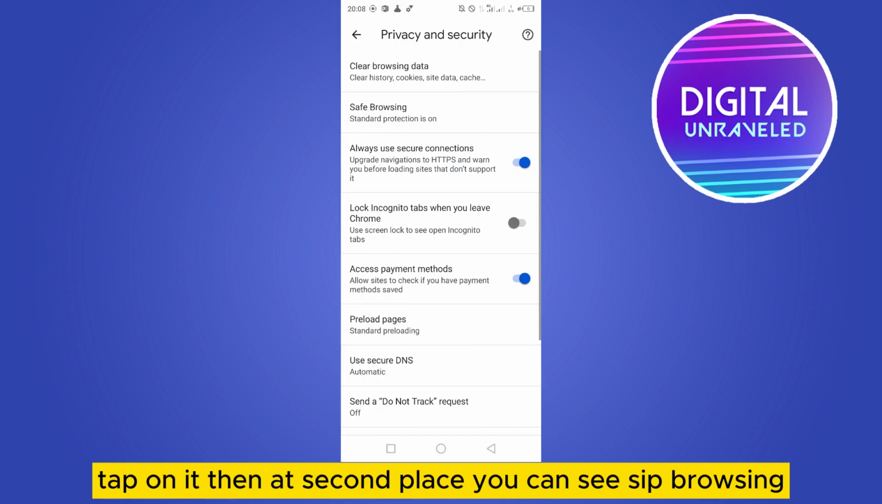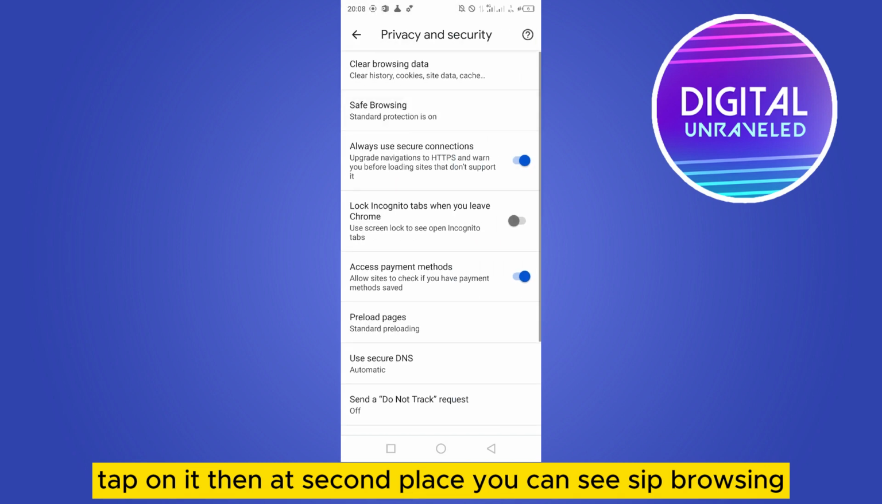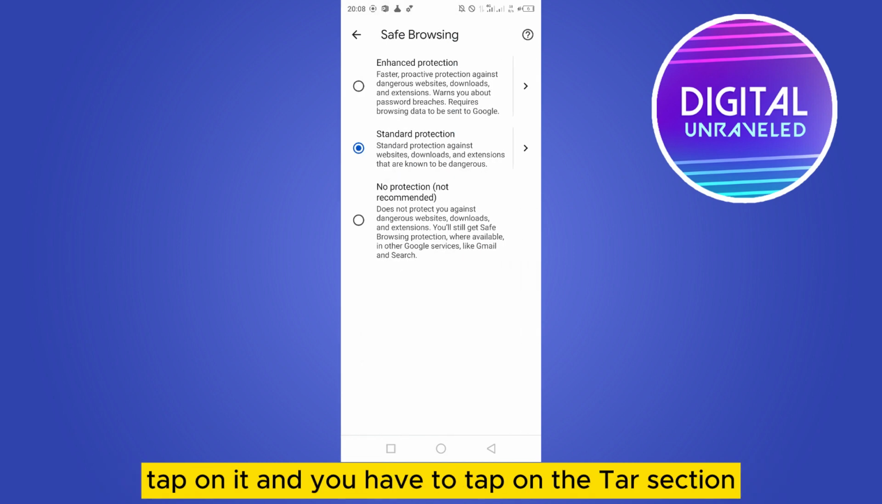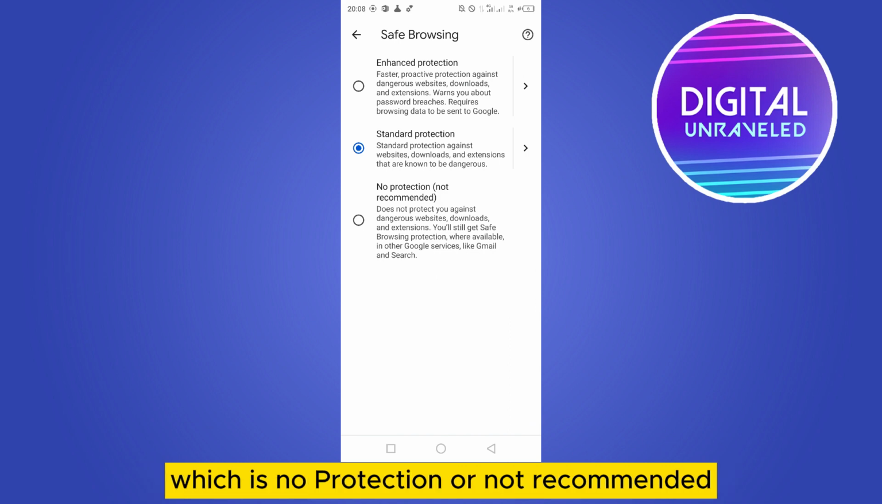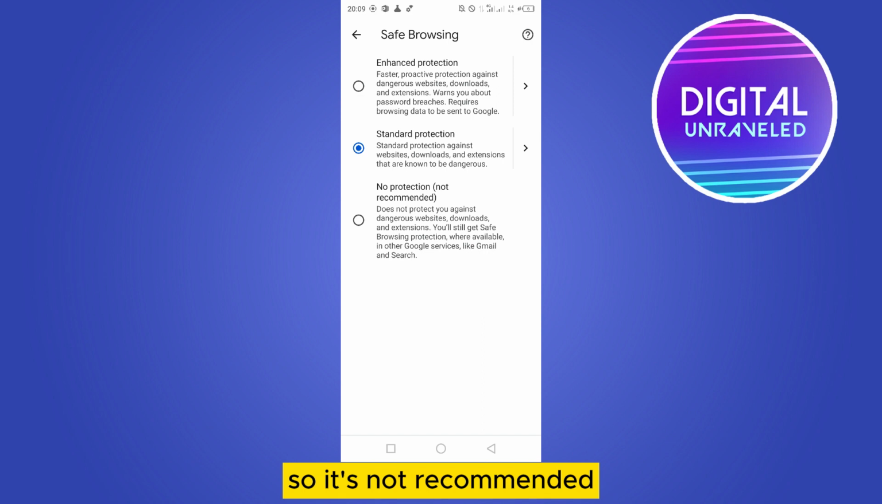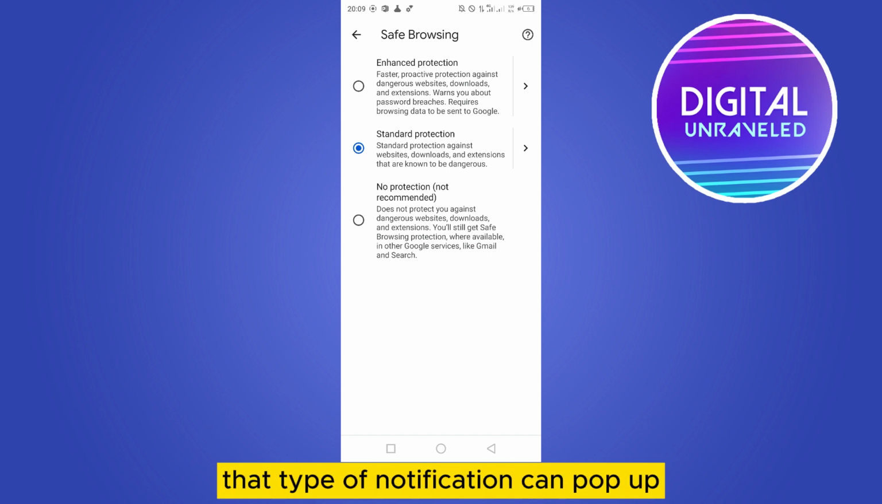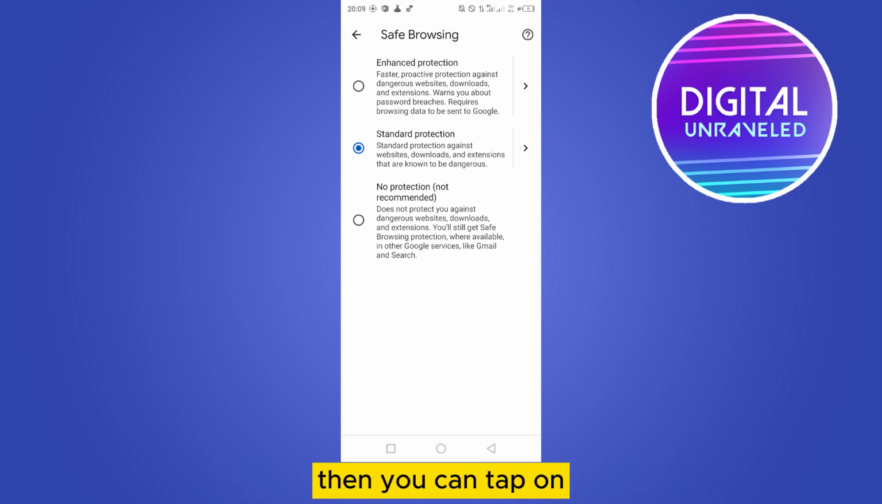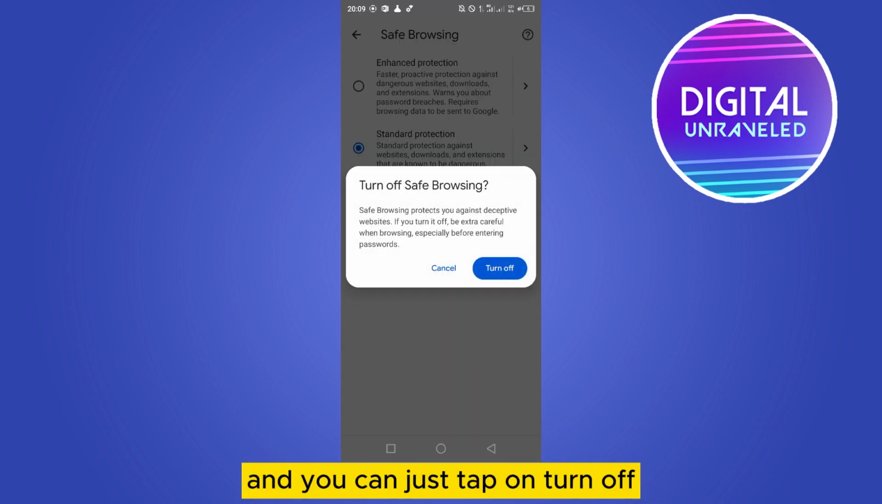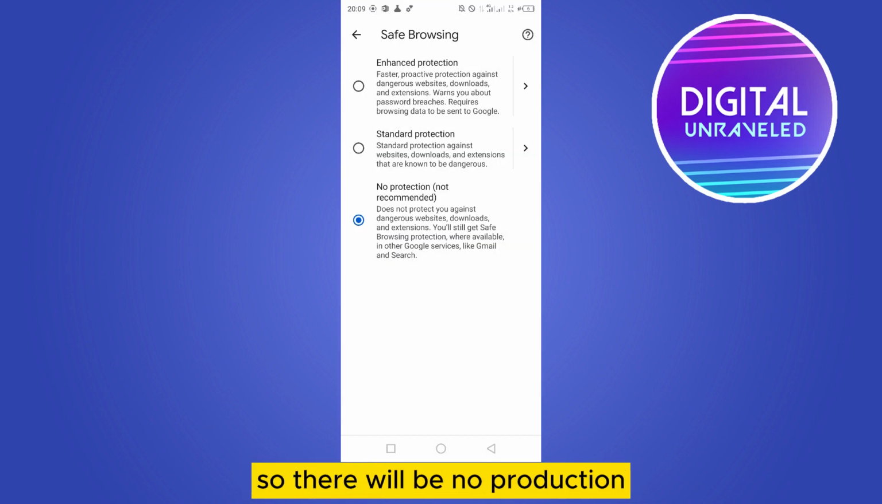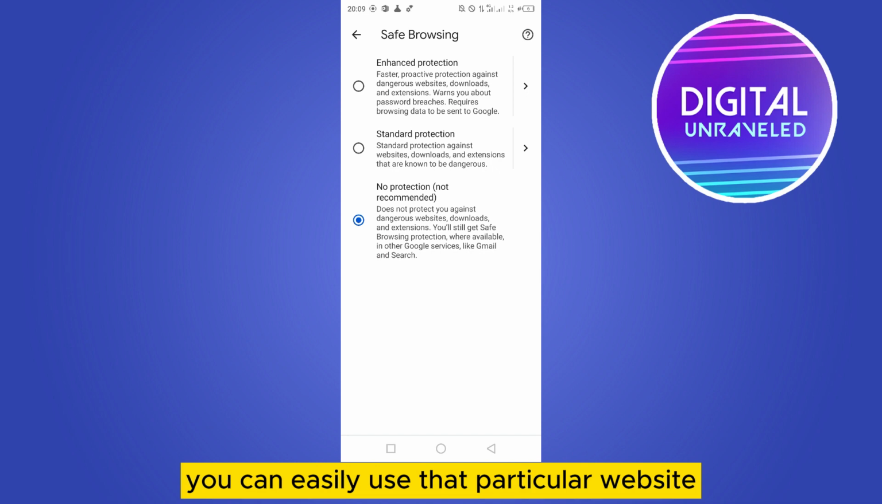Tap on it. Then at the second place you can see safe browsing, tap on it, and you have to tap on the third section, which is no protection, or not recommended. So it's not recommended, but if you want to visit any risky site, that type of notification can pop up, and if you still want to visit that website at your own risk, then you can tap on no protection and just tap on turn off, so there will be no protection. You can easily use that particular website.